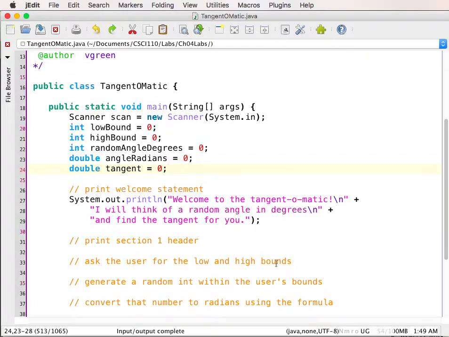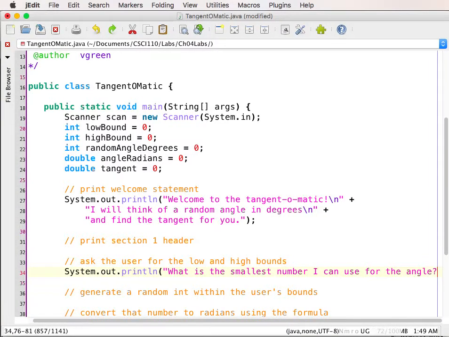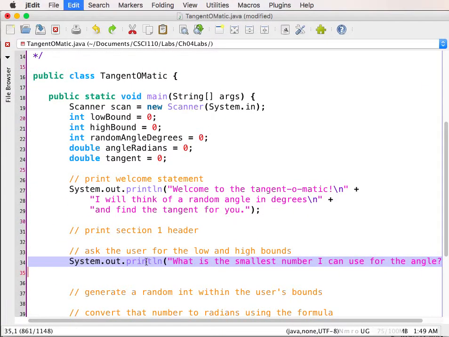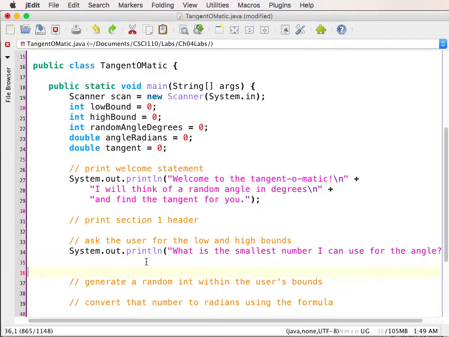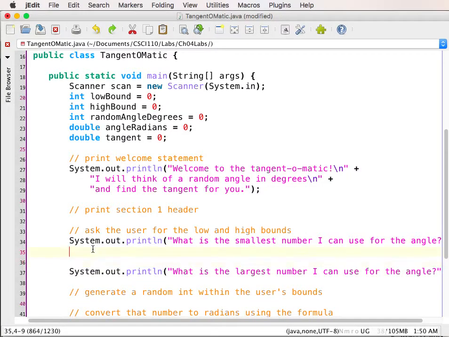So let's get going. Okay, ask the user for the low and high bounds. What is the smallest number I can use for the angle? And then we'll also be asking them what the biggest number is, so I'm just going to do that right now. Largest. And then we'll use the scanner object to read those in. lowBound equals scan.nextInt.